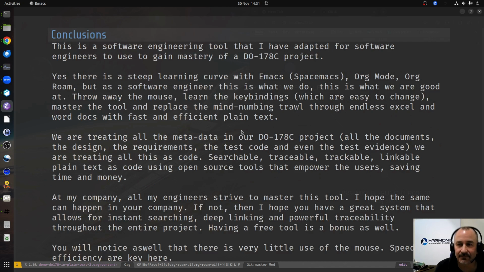So, to conclude, this is a software engineering tool that I've adapted for software engineers to use to gain mastery of a DO-178C project. Yes, there is a steep learning curve with Emacs and Spacemacs. There's org mode, there's org roam, but as a software engineer, this is what we do. This is what we're good at. So I encourage you to throw away the mouse, learn the key bindings, which are easy to change, master the tool, and replace the mind-numbing trawl through endless Excel and Word documents with fast and efficient plain text.